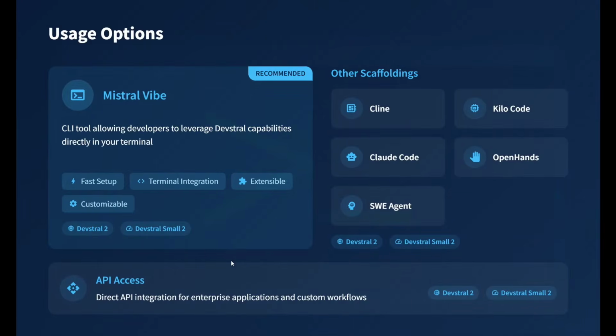Usage, I think, is Mistral Vibe. They have released a coding CLI for free for everyone. Mistral Vibe, where both the models can be used. Apart from that, the models can also be used in Cline, Kilo Code, Claude Code, OpenHands, and SWE-agent. API access is also present.